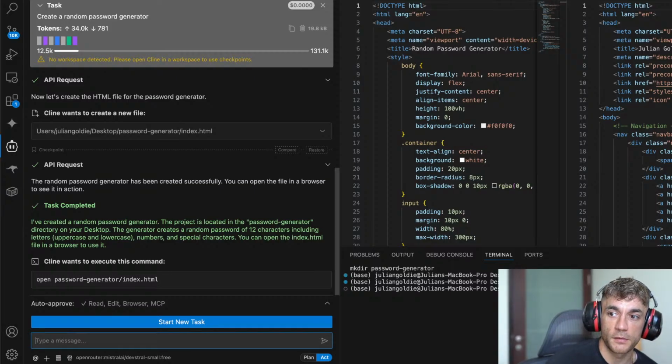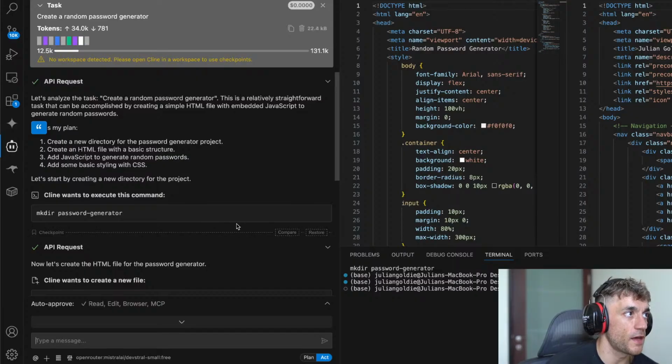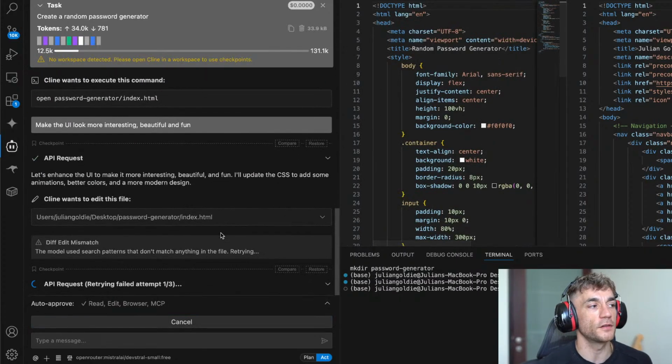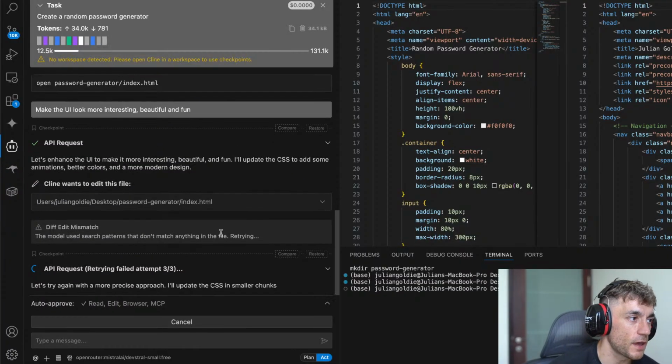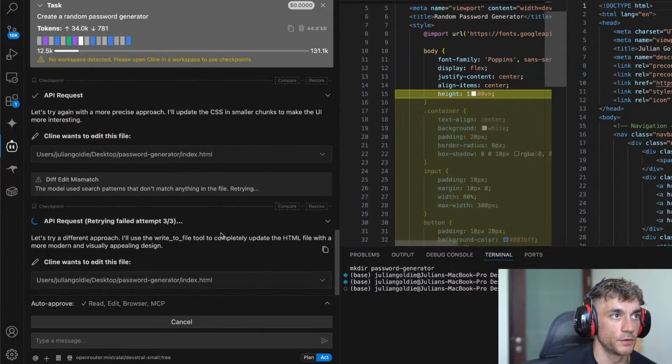Now, if you want to make it look better, then, for example, we could say, okay, make the UI look more interesting, beautiful, and fun. And you can just go back and forth with the AI to make it as good as you want it to be, right? So if you're thinking, oh, this doesn't look like the best thing in the world, it's okay, because what you can easily do is you can just give it ideas and then decide what you want to do step by step, right?